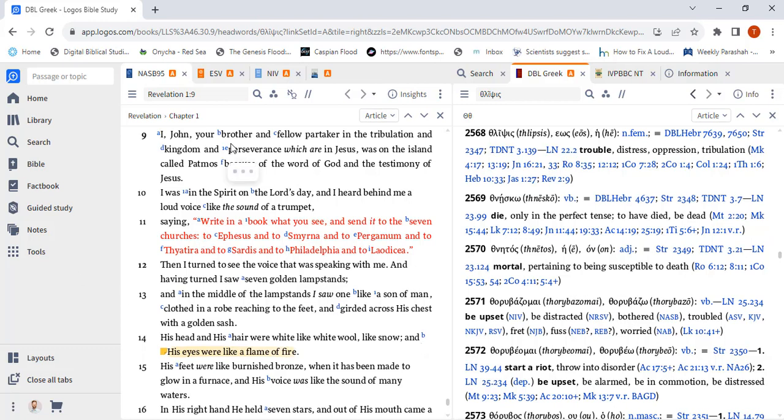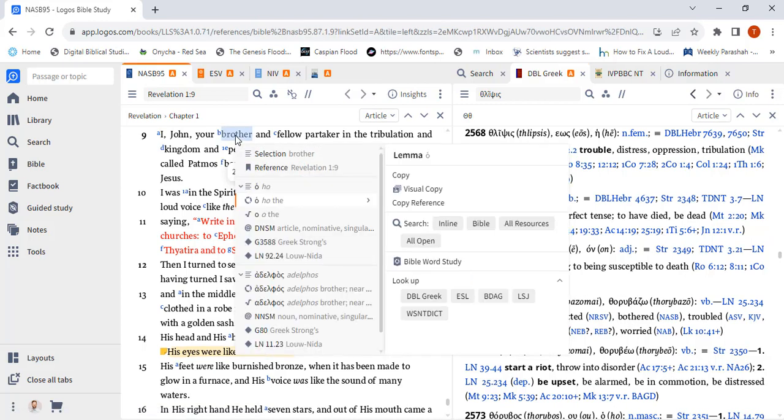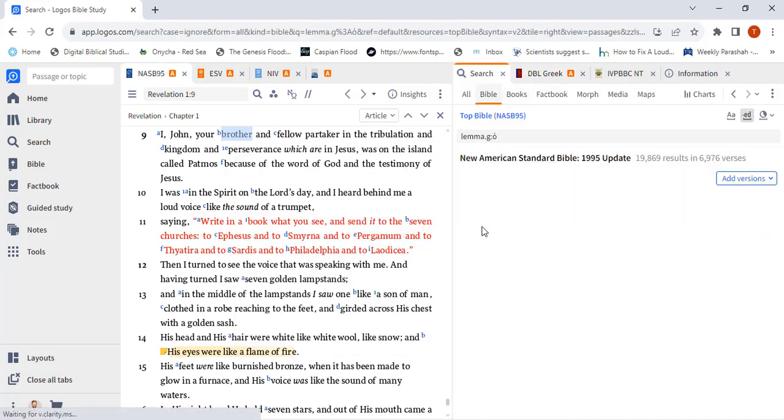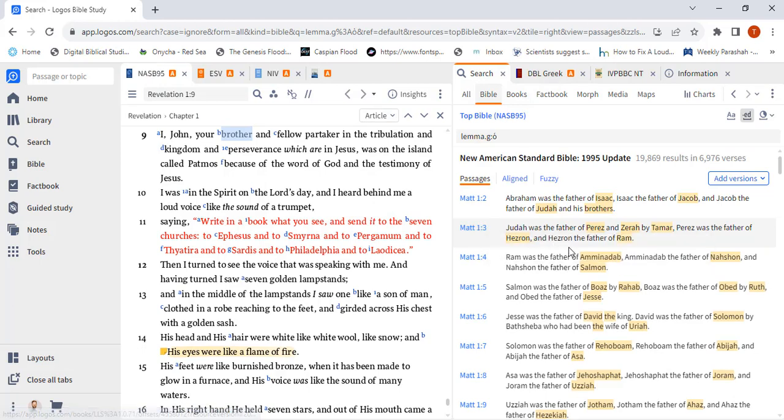Let's say I was wanting to look up every occurrence of the word brother here in Revelation 1:9. If I right-click on the word brother, notice that right away I might be tempted to click on this lemma here, ho, and do a Bible search. And just like I did for the software, but what I've done is actually looked up the word ho, which is the Greek word the.